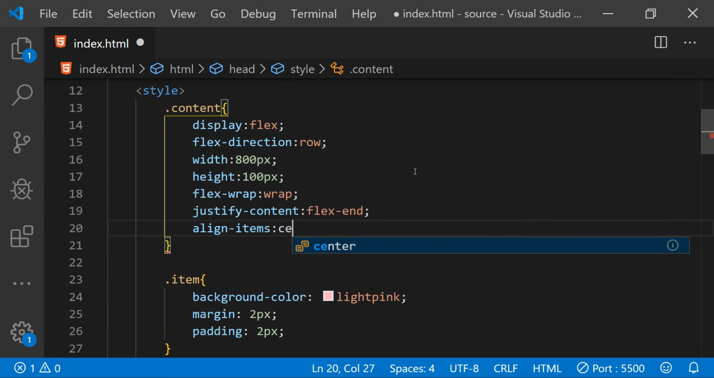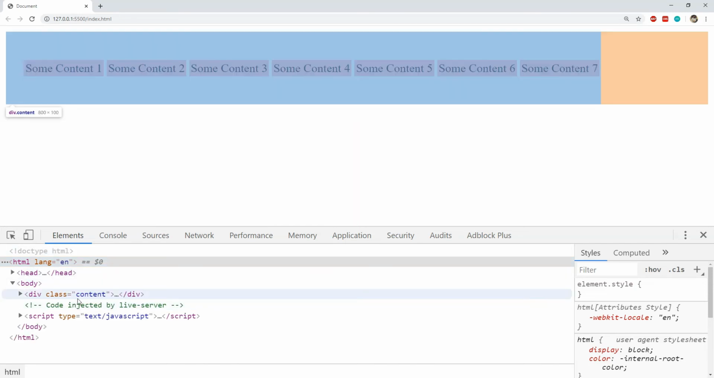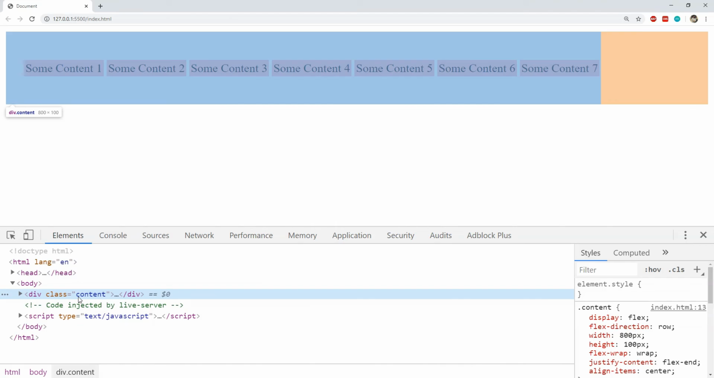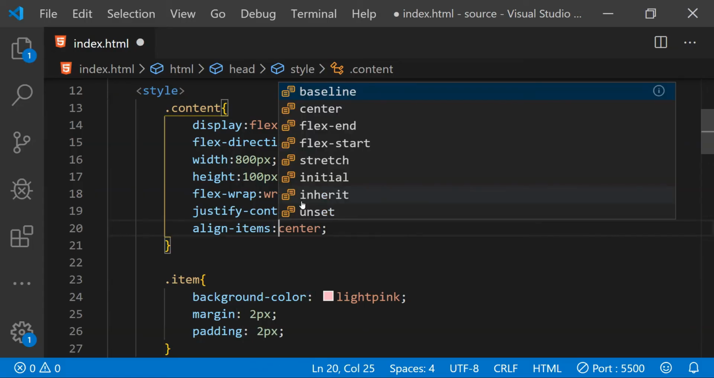For example, if I use center as the value, then they will be aligned towards the center across the axis on which they are laid out. So you can see over here, instead of stretching, they are being aligned towards the center of this flex container. Be sure to try out other values of the align items property like stretch, flex end, flex start, etc.